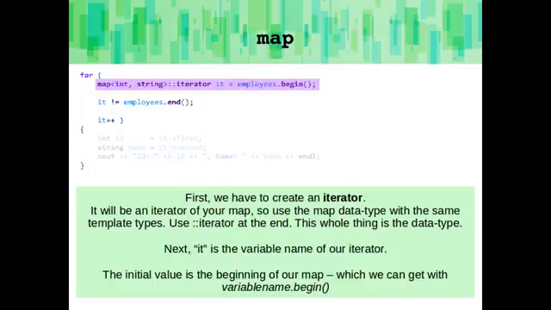It will be an iterator of your map, so use the map data type with the same template types. Use :iterator at the end. This whole thing would be your iterator data type. Next, IT is what I've chosen as the variable name of our iterator. The initial value is the beginning of our map, which we can get with the variable name .begin.